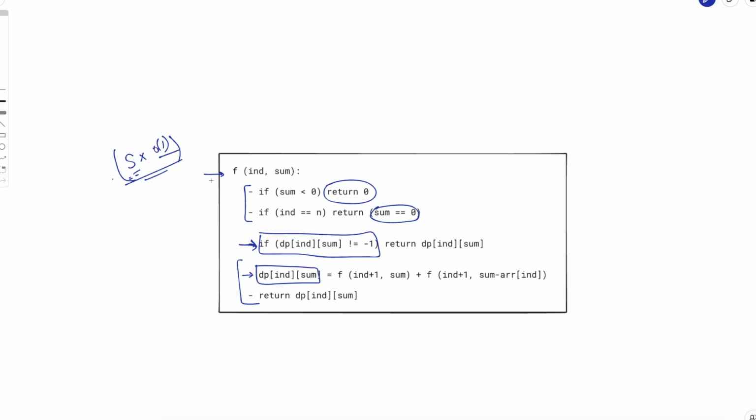Now how many states are there? The number of states would be the number of unique ways in which you can call this function. So the number of unique values of this IND would be n, the number of unique values of this sum would be s, or rather k. So the overall complexity of this entire solution is order nk, right?